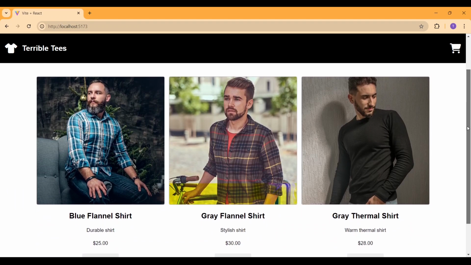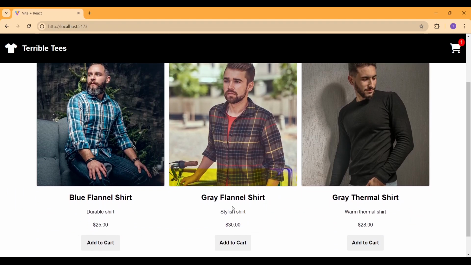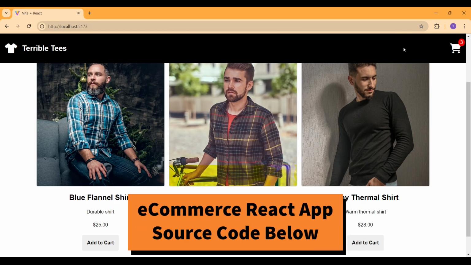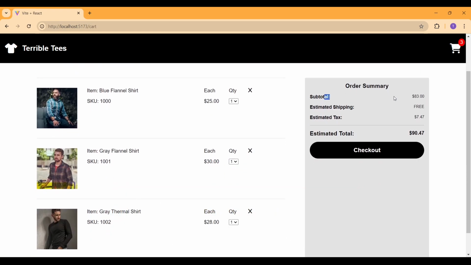Create an e-commerce React application with database integration completely from scratch. Make sure that Node.js and npm are successfully installed.